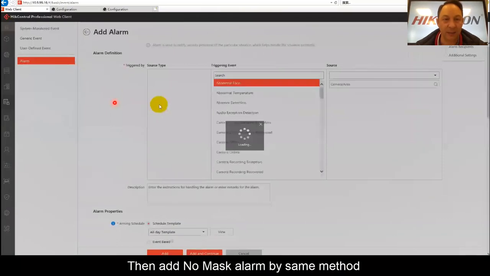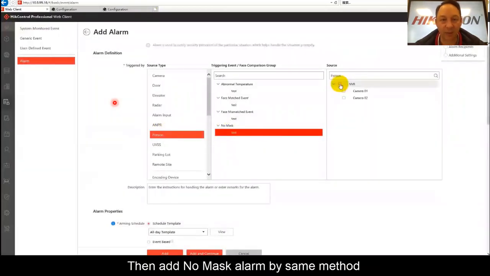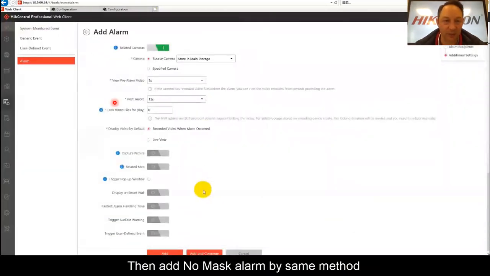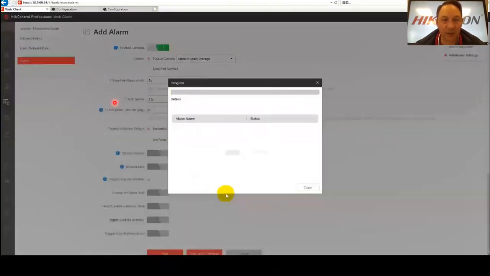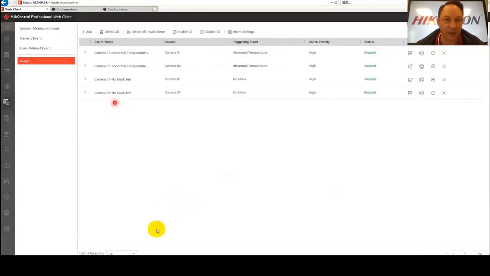So as you're setting up, you set up both system monitored events so they can get logged, and then also alarms for the same thing. So abnormal temperatures and no masks to be able to push through to a specific operator if you want to. Triggering pop-up window, they will make sure that there's a separate window that comes up in front of the operators so that it's easier to notice that something has happened. All right, so that is that part.